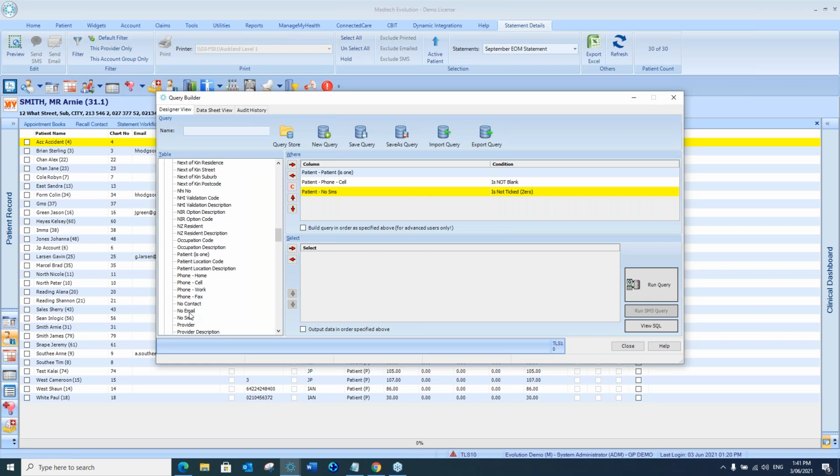In the bottom box, the two important fields that must be included in here are the patient's cell phone number and the patient's ID for merge. This will allow the SMS query to be run, and so we have ID for merge here.